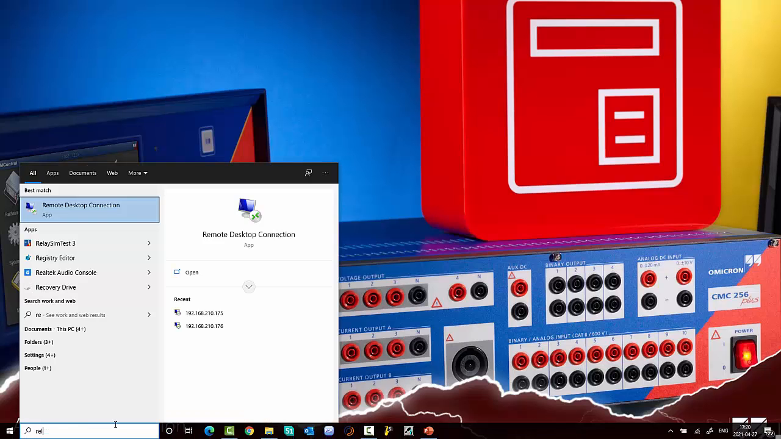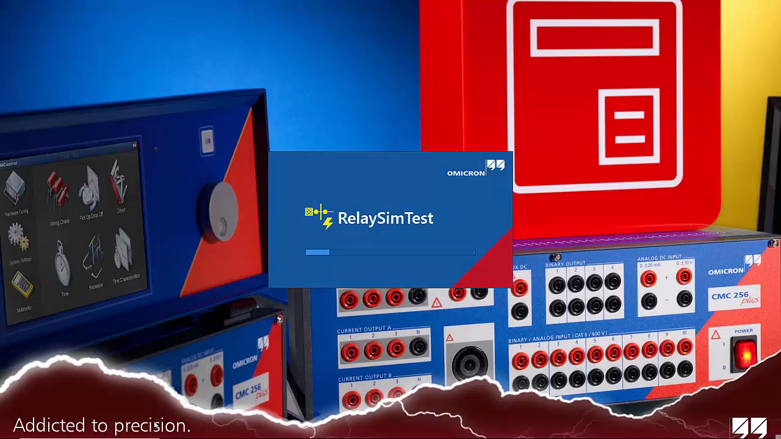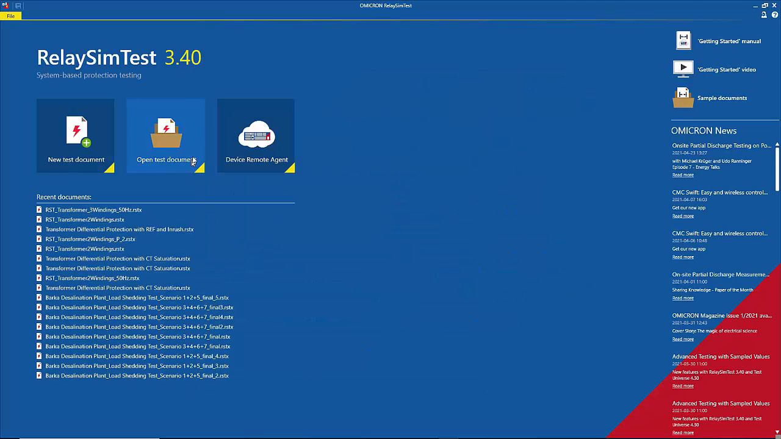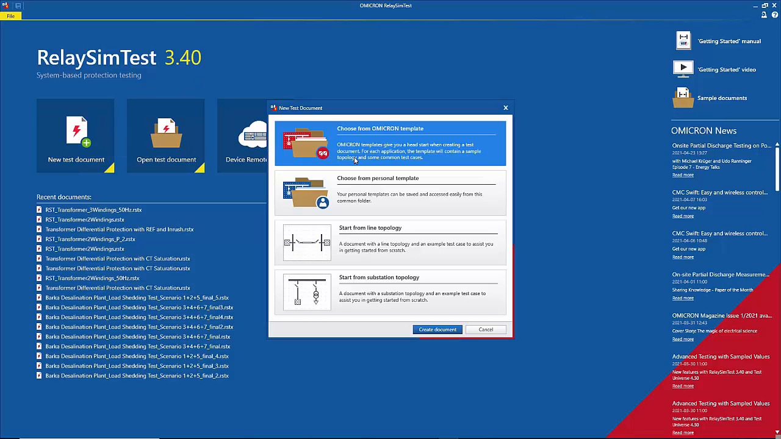Relay synthesis. The latest version is 3.4. Let's start from scratch, one example from scratch. New test document. We will find here four choices.